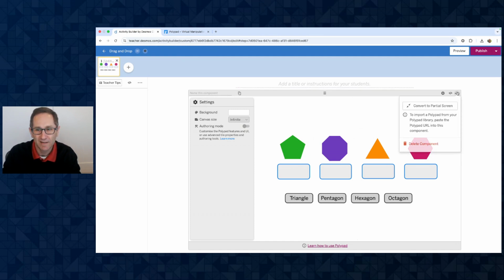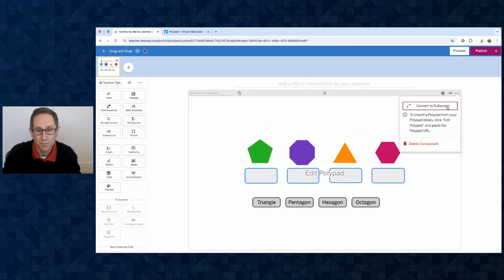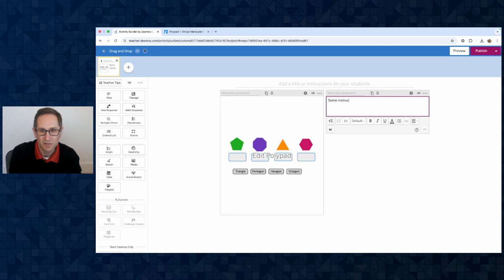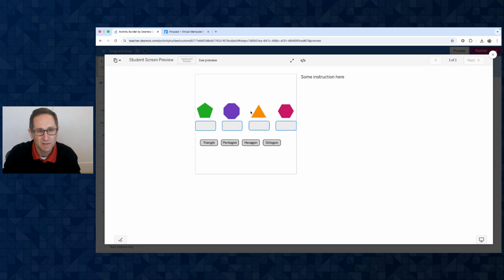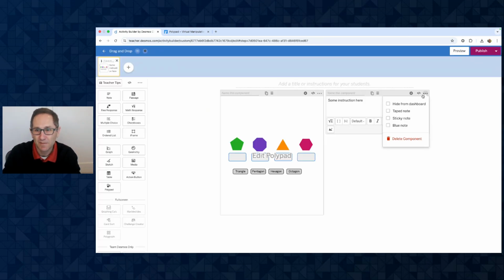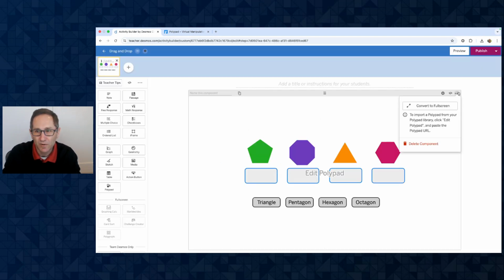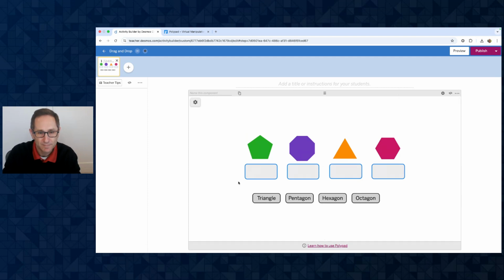If I wanted to add the instructions as a separate component, I could convert this Polypad to a partial screen component and add some instructions here, something like that, and then preview it. And there's the drag and drop activity. I can make this wider so there's a little bit of white space on the sides of that Polypad. Let me delete this component. Done. I'm going to convert this back to a full screen Polypad.